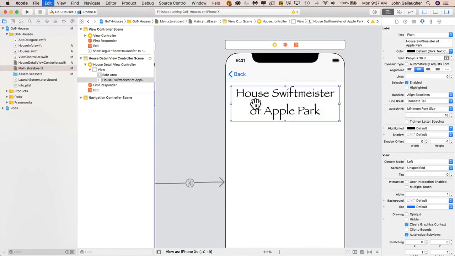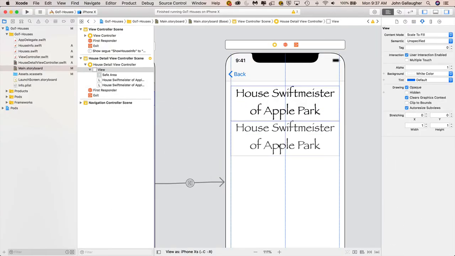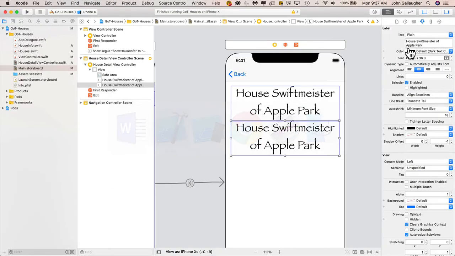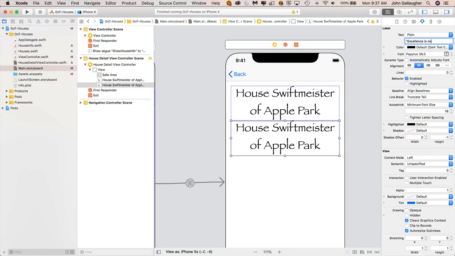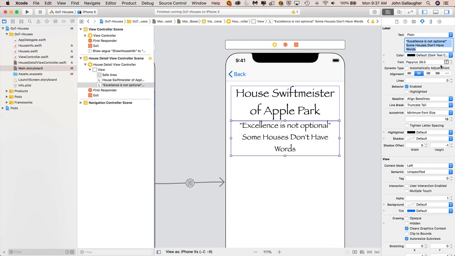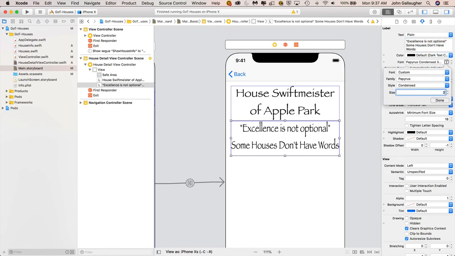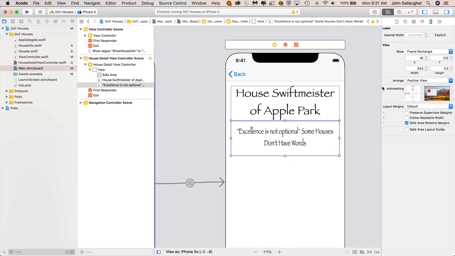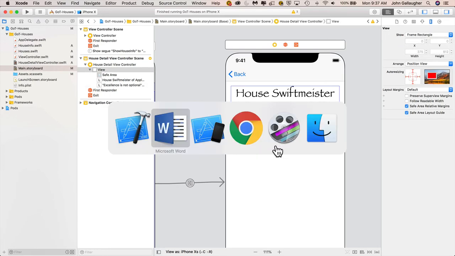So let me just go ahead and do this, drag this down. Let me put in excellence is not optional. Some houses don't have words. And for the font size, so I mentioned for the style, it should be condensed. The size should be 24. And the height for this should be 75. So go ahead and change that. So that's looking good too.